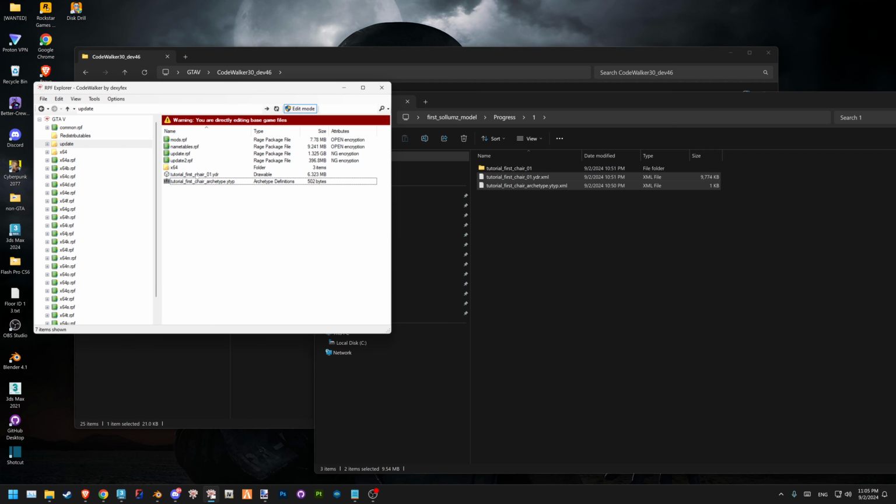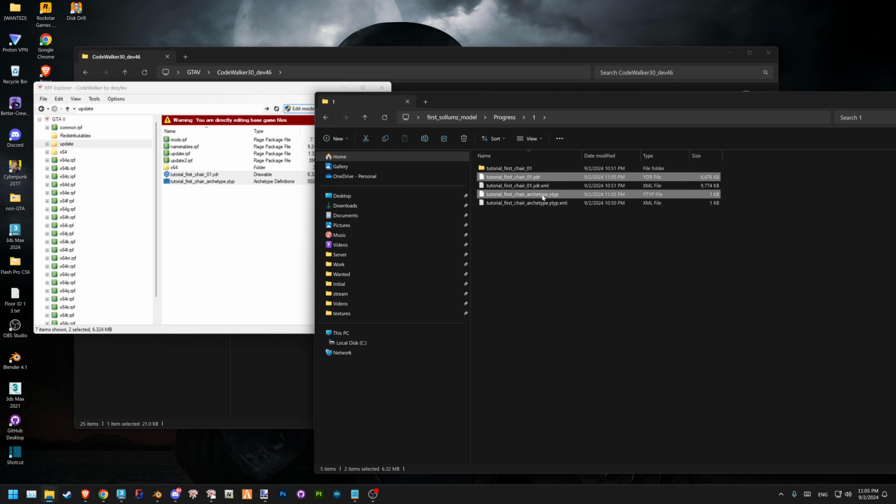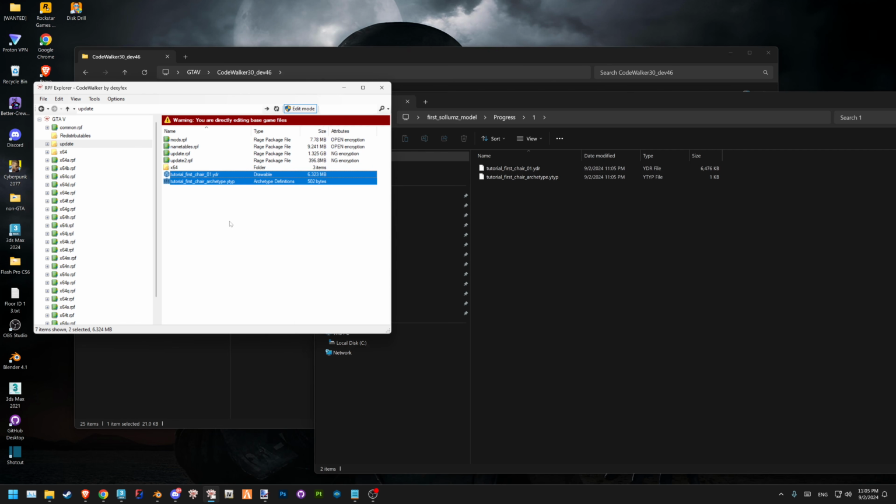Now we actually don't need to have our ytyp and YDR objects right here. Why? Because the game will not read them as such. Every add-on object you make is called add-on for a reason. It's above every other DLC already present and existing in the game. So we have to create a proper DLC for the game to understand and read it, or for CodeWalker in our case. So what do we do?